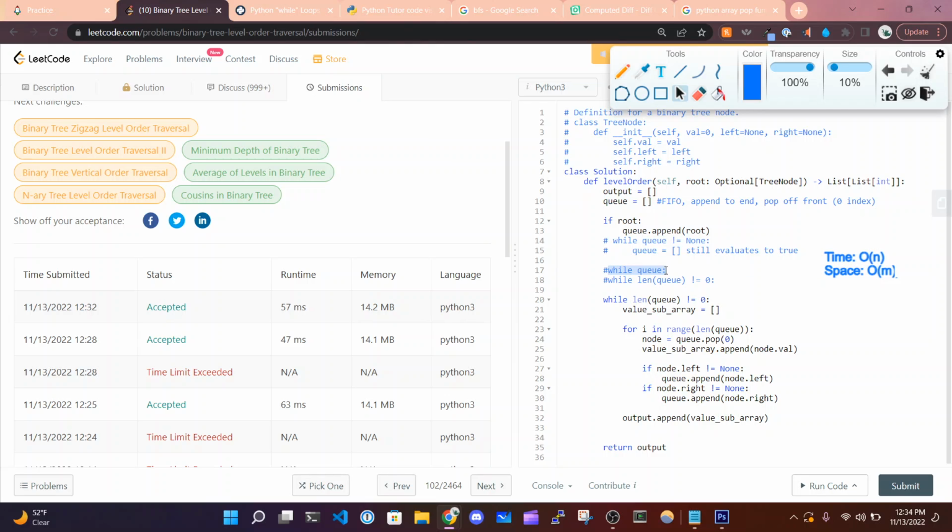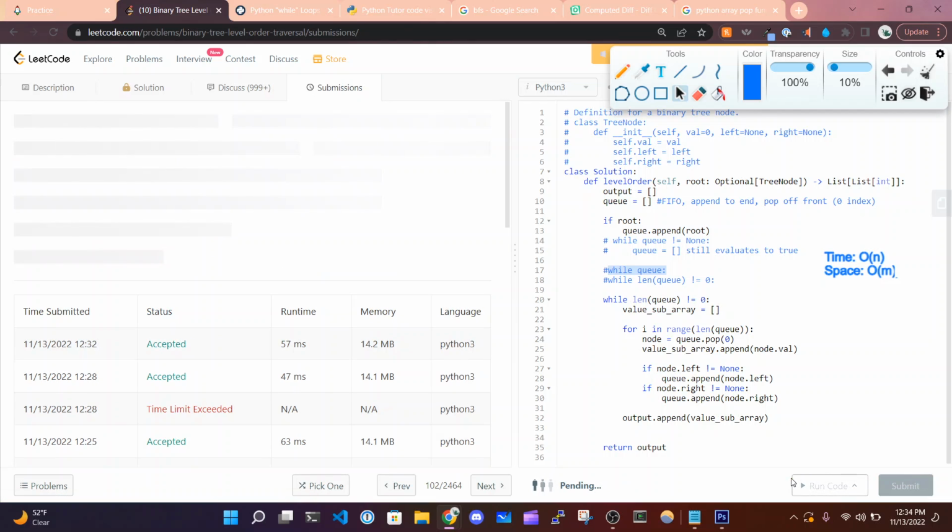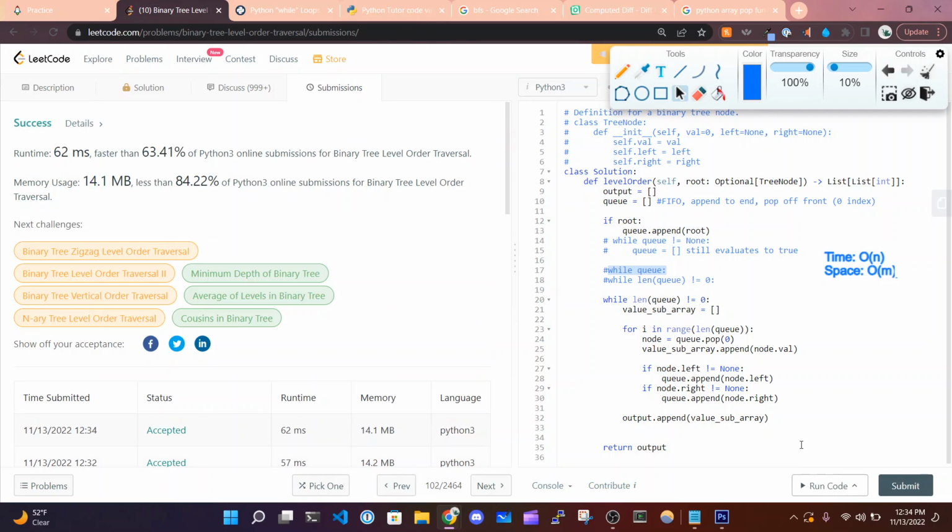However, when we just run it saying while q, this is equivalent to saying while the queue has values in it. So if I change it from while q to while length of q does not equal 0, then it still works. Okay, cool. Hopefully that makes a little sense. Sorry for that little bit of confusion. It was probably good to run into that now instead of in an interview.